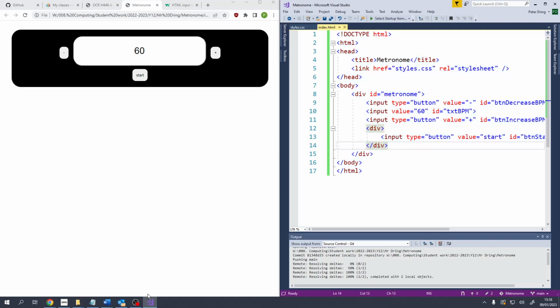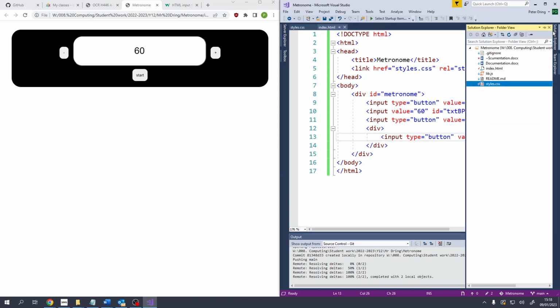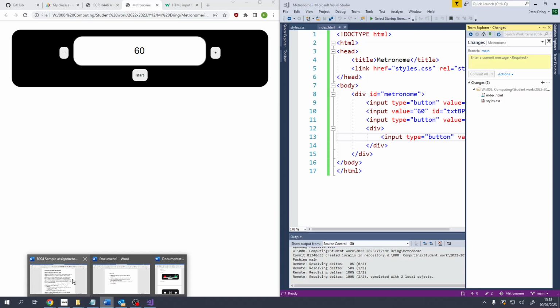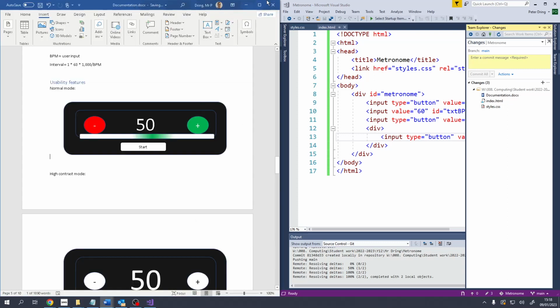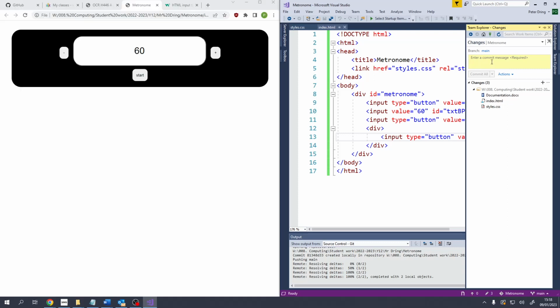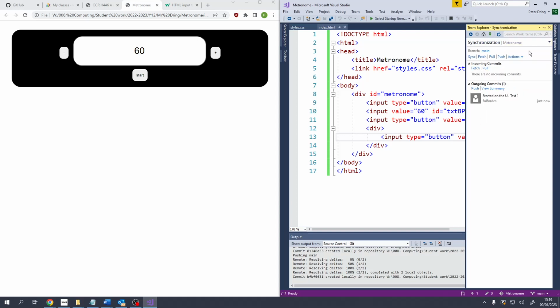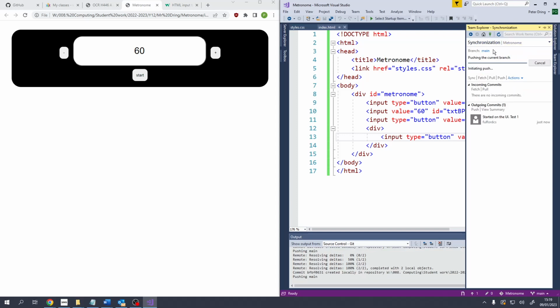Make sure that your files are saved. Make sure that you commit and push everything that you've done, including your documentation. So save and close. Notice here, I'm describing what I'm doing, but I also want to say which test we're working on. Test 1. Commit all and push. And that's as far as we're going to get today. Well done. We'll continue next lesson.